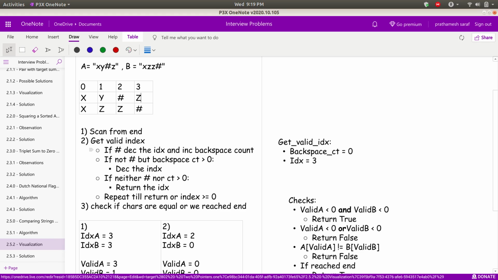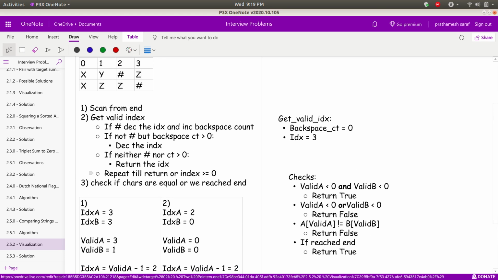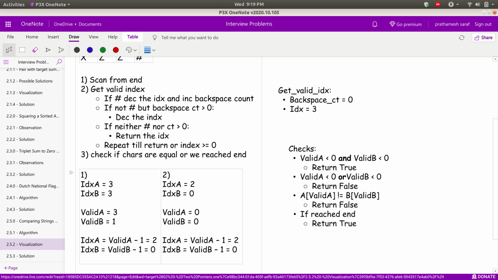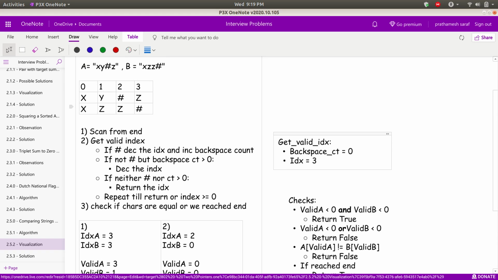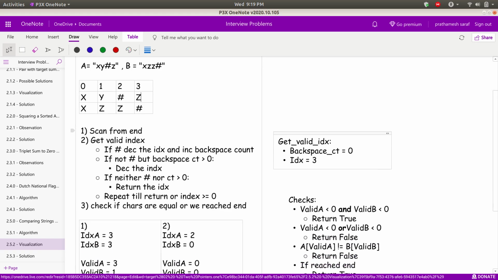Now I check if there is a hash at this point. No, there is no hash, so I move to the next check. If not hash, then is the backspace count greater than 0? No, the count is also not greater than 0. So if neither of those things happen, I just return my index. So I get valid A as 3. Since nothing is there, this is the valid character, so it must be part of my string, and I'm just outputting it. Now for string B, let us see.